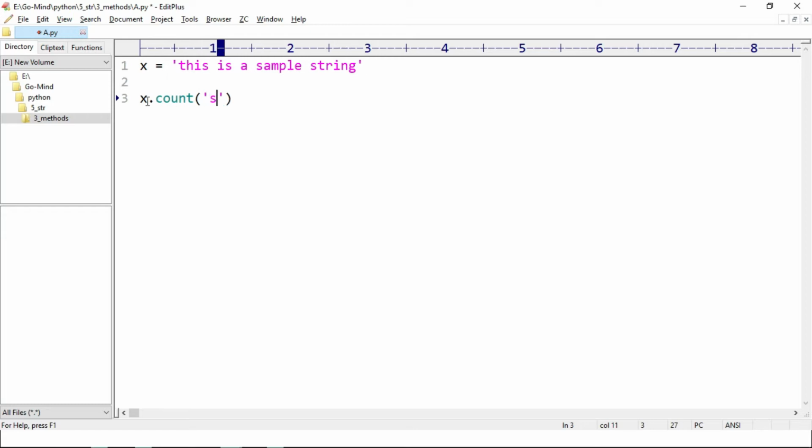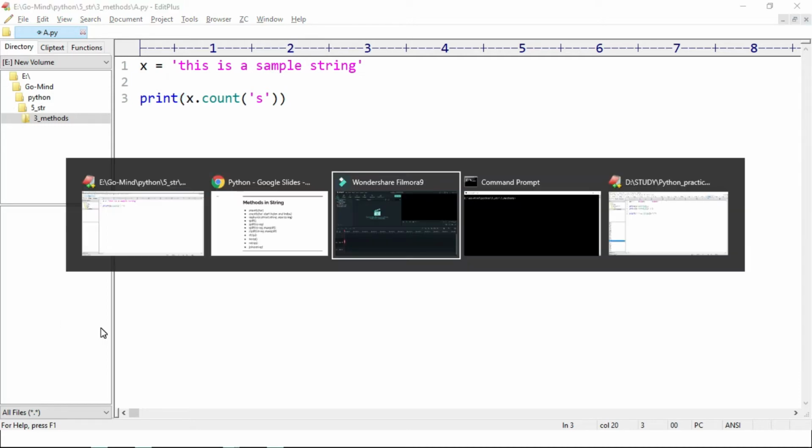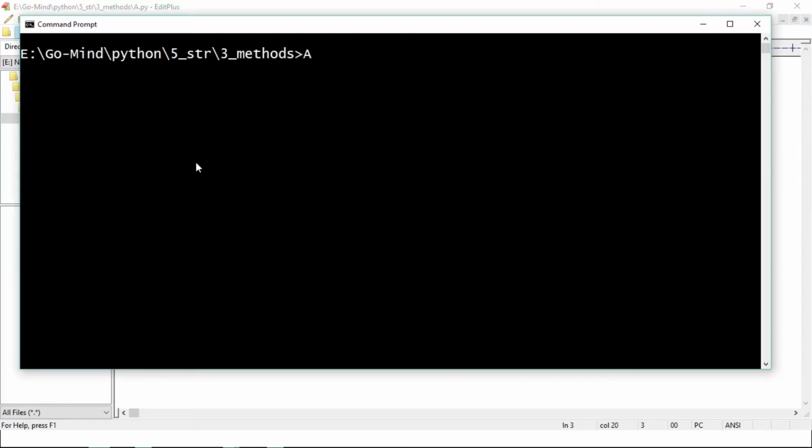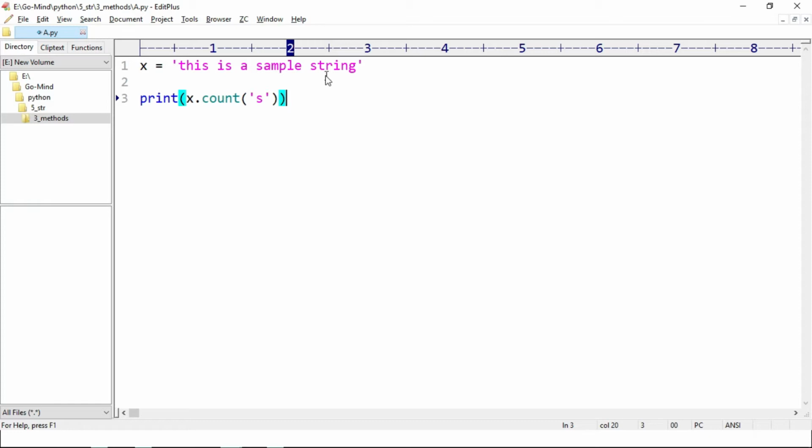This method returns the count. So let's print this. We'll pass this in the print function. And now let's run this example, a.py. 4. In this string we have 4 s's. Okay.